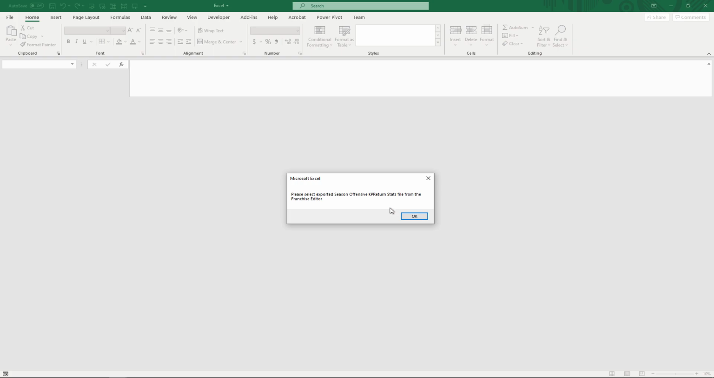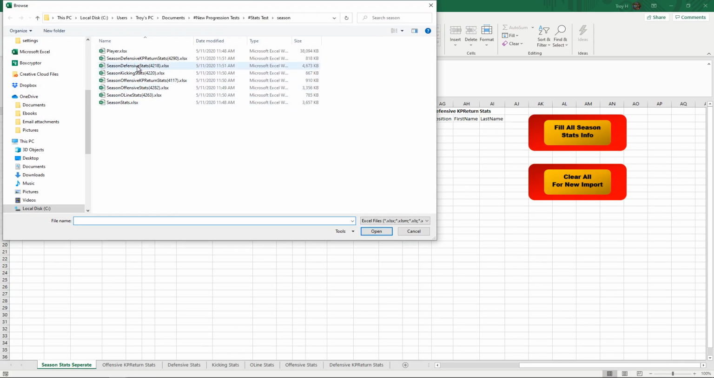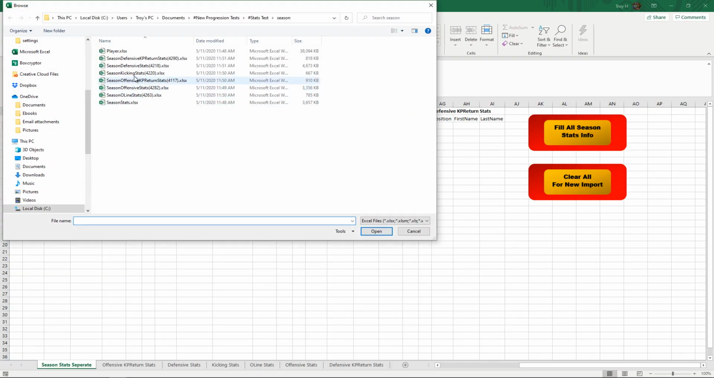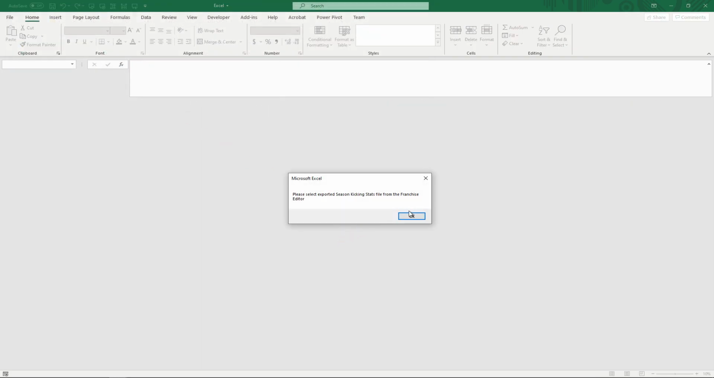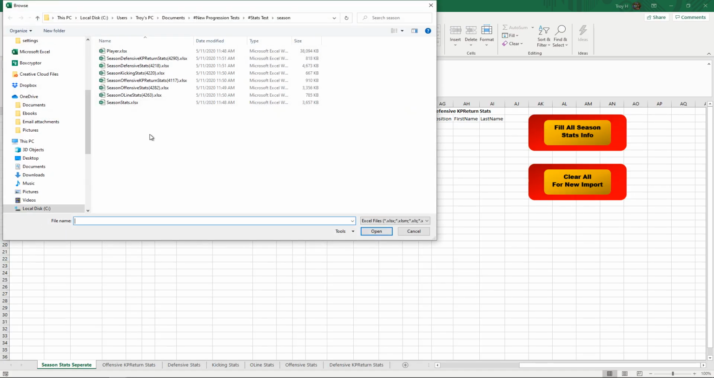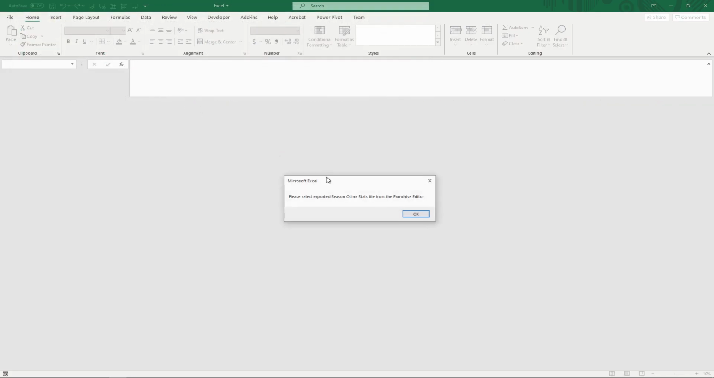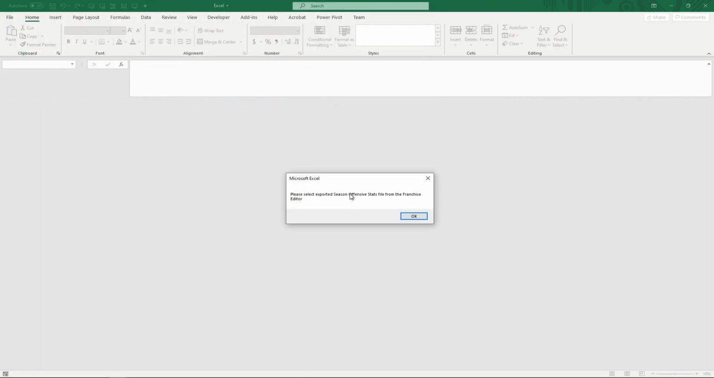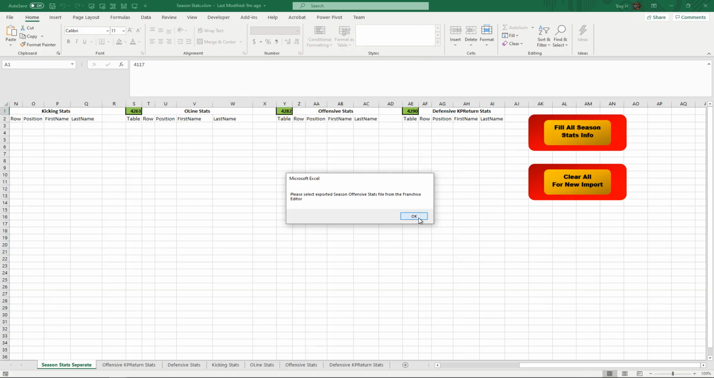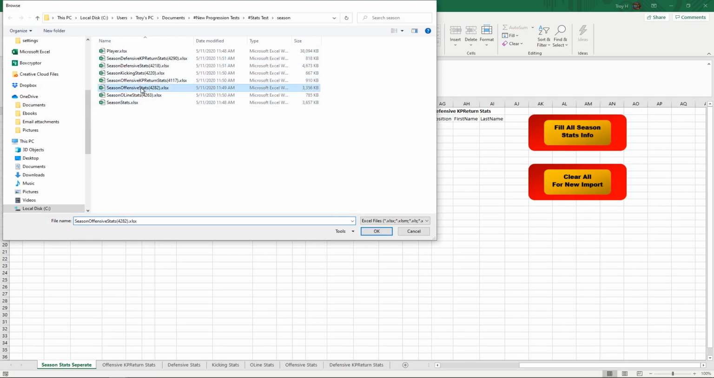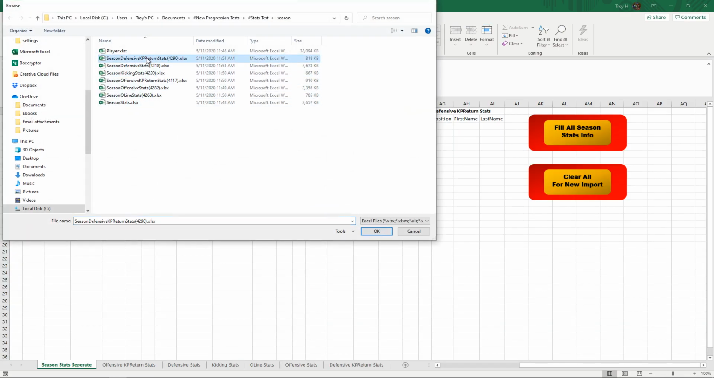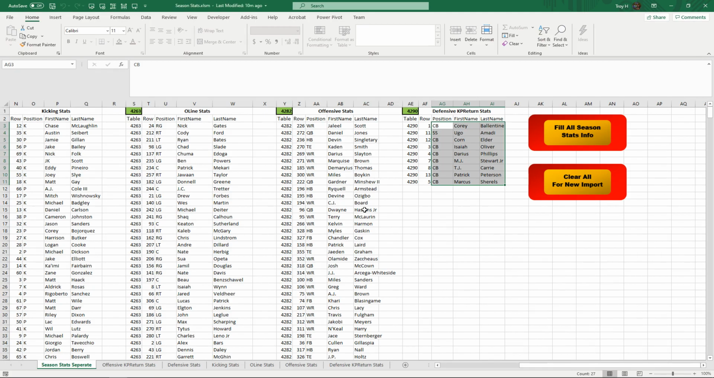So we're doing the offensive kick punt return, which is right there. Defensive stats, right there. Kicking stats, right there. O-line stats, right there. Offensive stats, right there. Defensive kick punt return stats, right there. And we're done. Okay, so this table right here, like I said, this just breaks everything up.